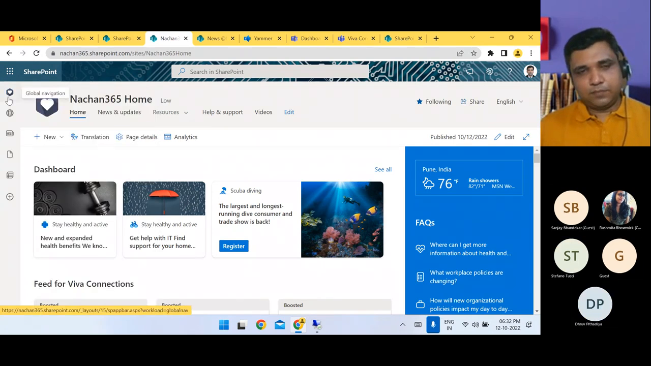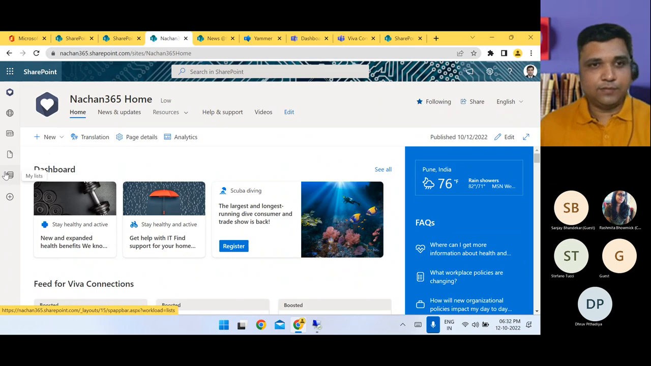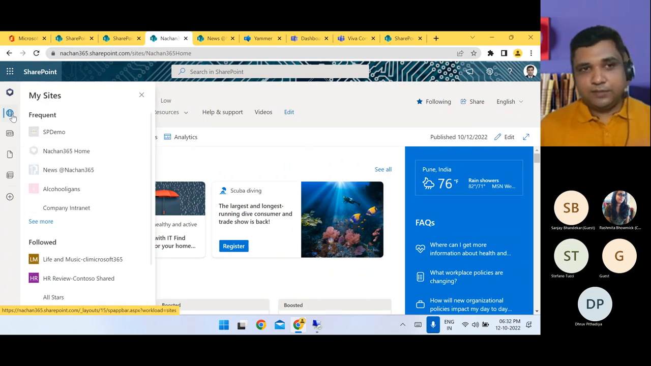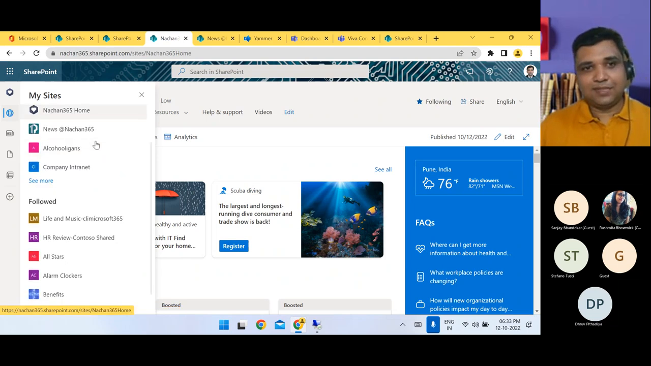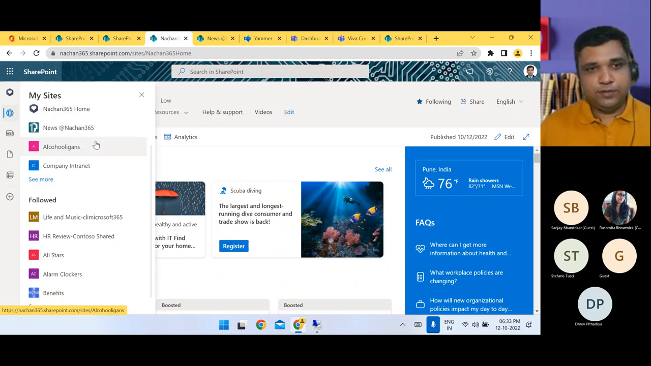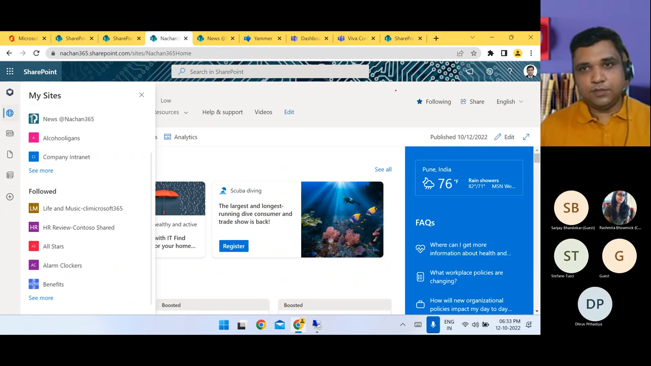There are other parts associated with this app bar, including my sites, news, my files, and my lists. My sites are the sites that you frequently visit, or the sites that you follow. You can follow the sites from this star icon.